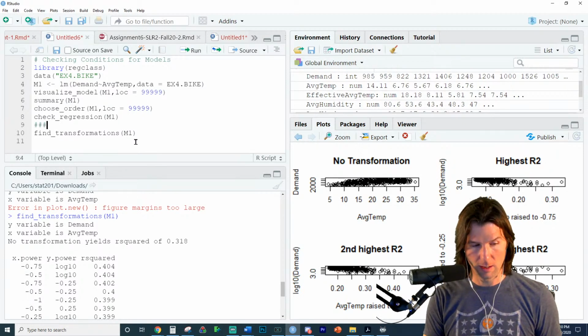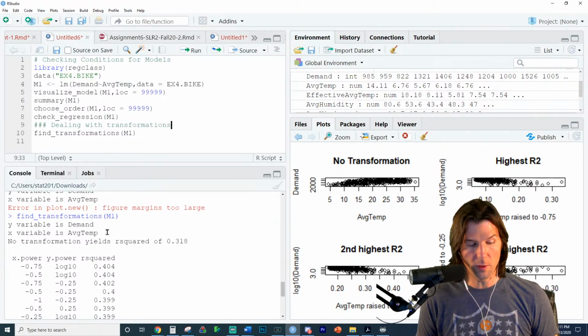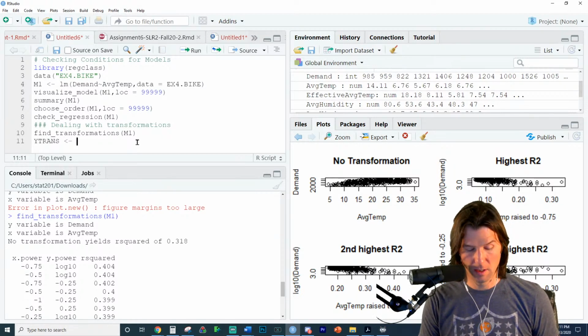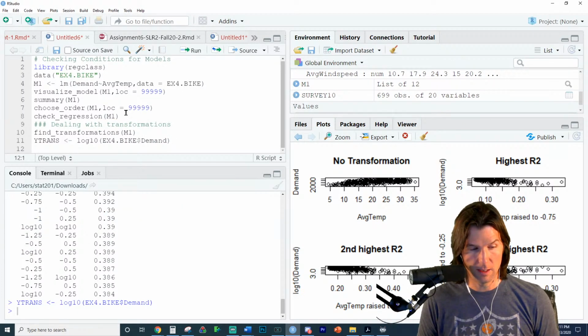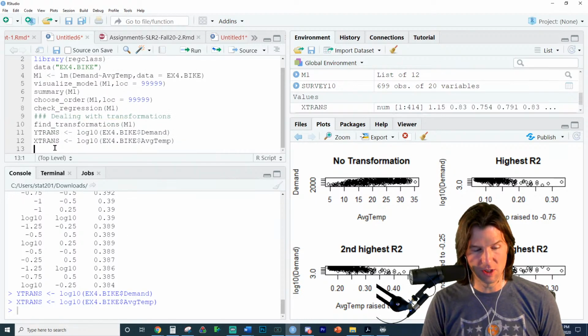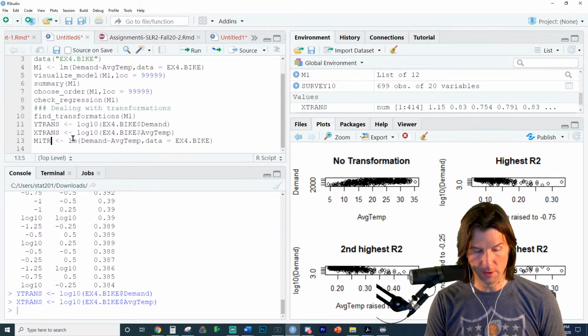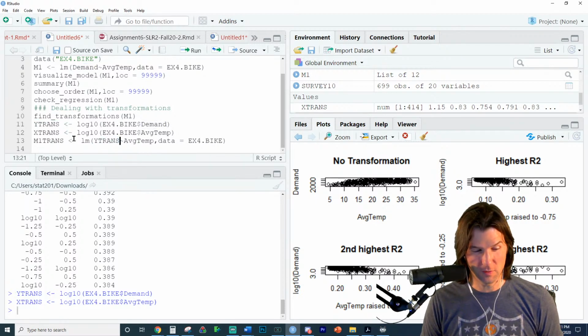Let's talk about dealing with transformations. So if you want to use one of the transformations, you would simply take your y variable right here, which is demand. So we would go to y transformed, and we'd go to log 10 ex4 bike $demand, and then we'd go to x transformed. I'm not writing these. Log 10, and then ex4 bike $avg temp. And then we're going to create our transformed model right here, model 1 transformed, and we're just going to take y transformed and x transformed.